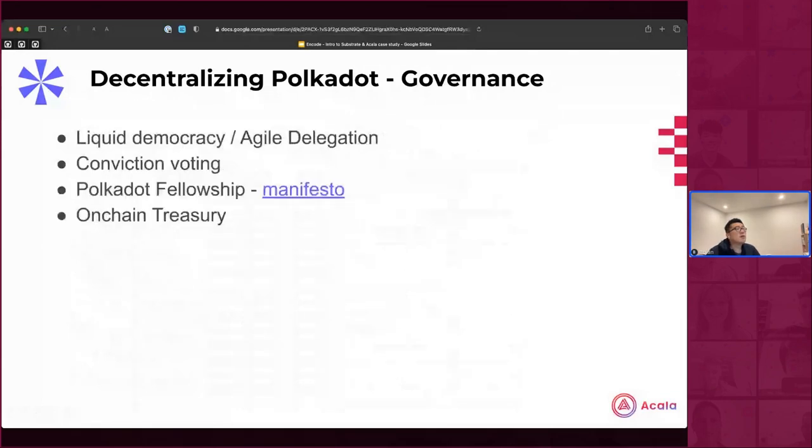So all these things are built to enable Polkadot governance to be truly decentralized. It's not controlled by a few big whales. Everyone can get involved in the participation. People can participate only in the things they're familiar with. For example, I'm a technical guy, so I'm happy to participate in technical-related governance proposals, but marketing is not my expertise, so I can delegate my votes to someone I trust to vote for me.